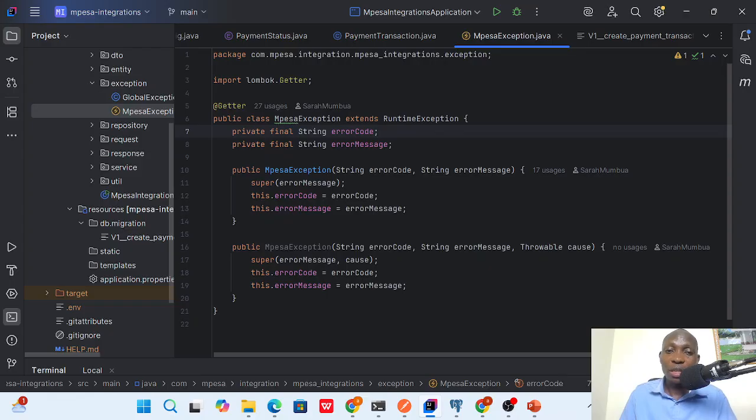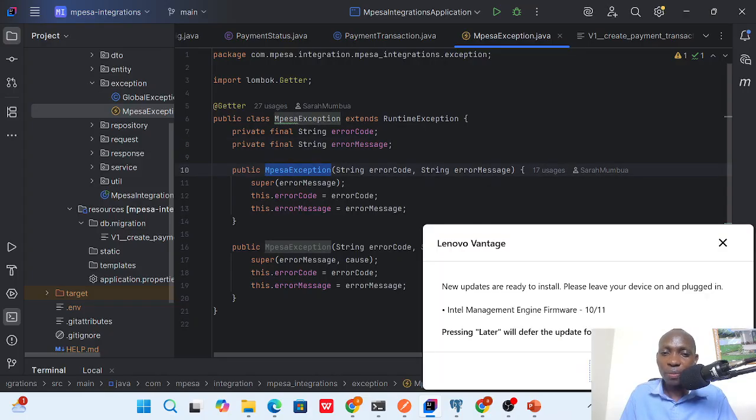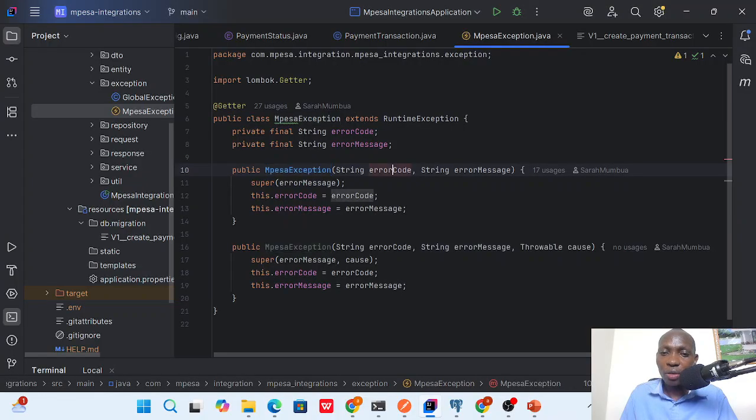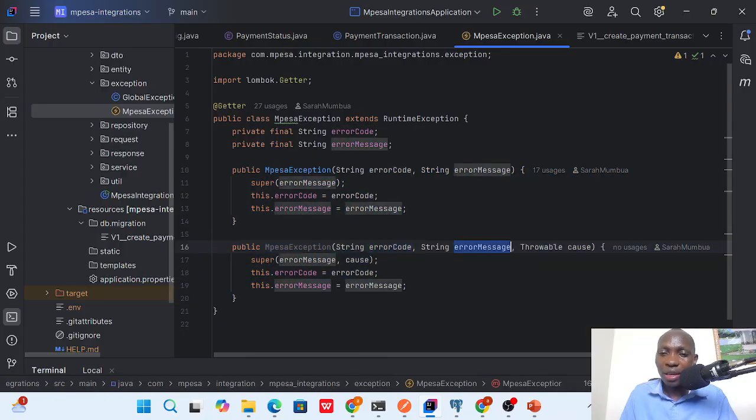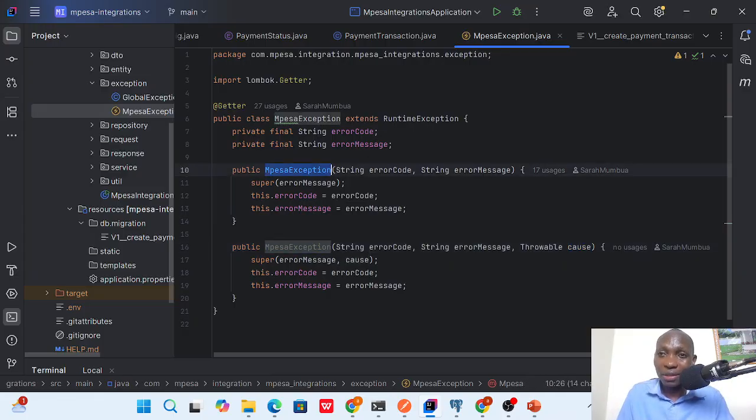So in this case, we are defining an error code and an error message, because after handling the appropriate exception, we are going to return an error code and an error message. Like for example, this is a constructor. In this constructor, we are passing error code, error message. And in this other constructor, we are passing error code, error message, and the cause. Maybe we want to know what is the cause of that error. So this is just method overriding. This is method overriding. Okay.